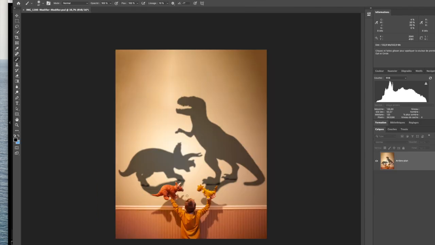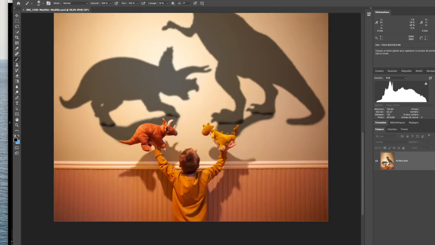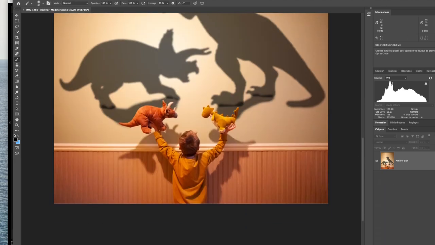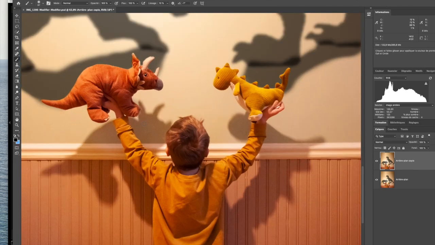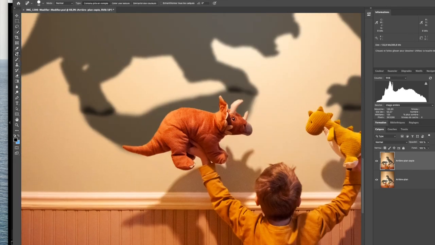So now I am back in Photoshop with just one image. I am going to duplicate it, and with the spot healing brush I am going to correct the spots that are darker until I'm satisfied with them.